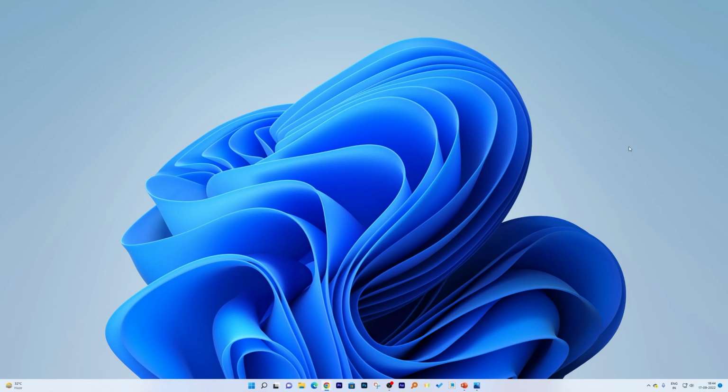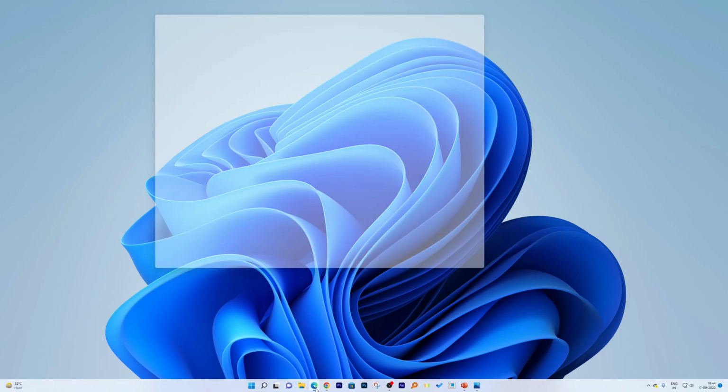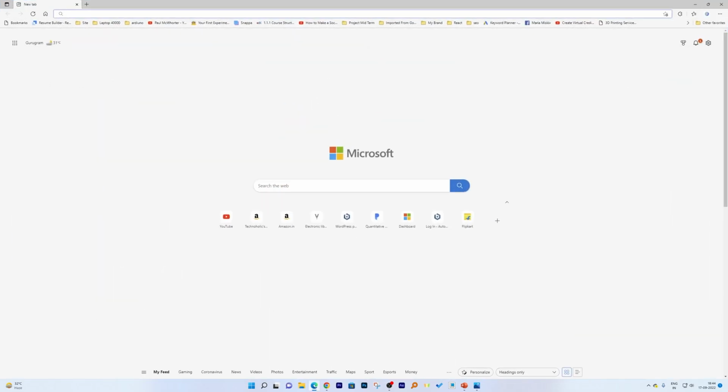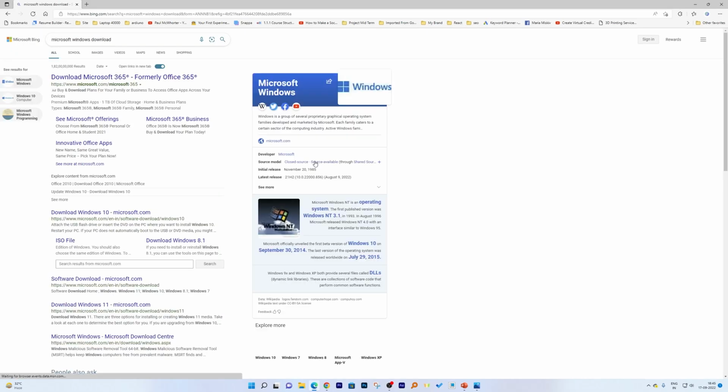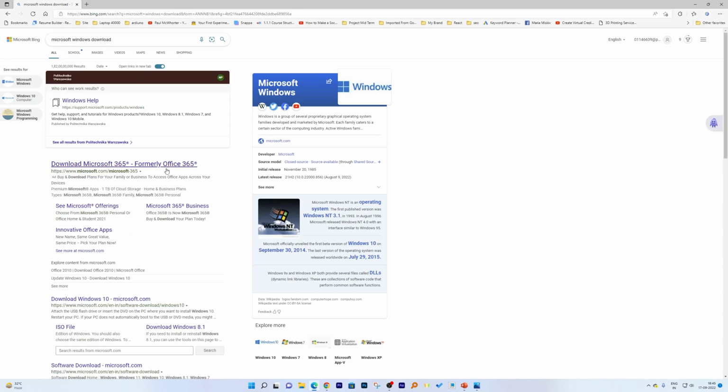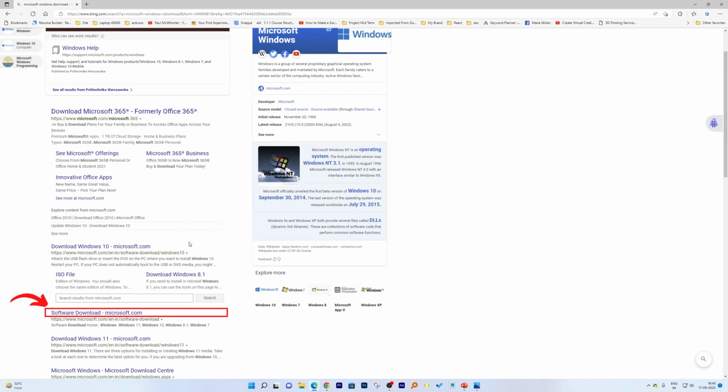Now the next thing we need to do is open our Google Chrome or Microsoft Edge. So here we go, we can open Microsoft Edge. Now here we will be typing Microsoft Windows download. Now hit enter, and here we go guys, we have got so many results. The one we are looking for is this one.